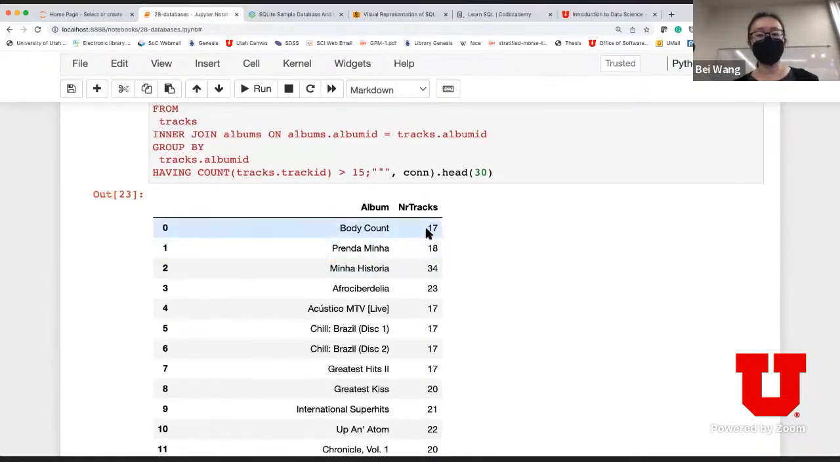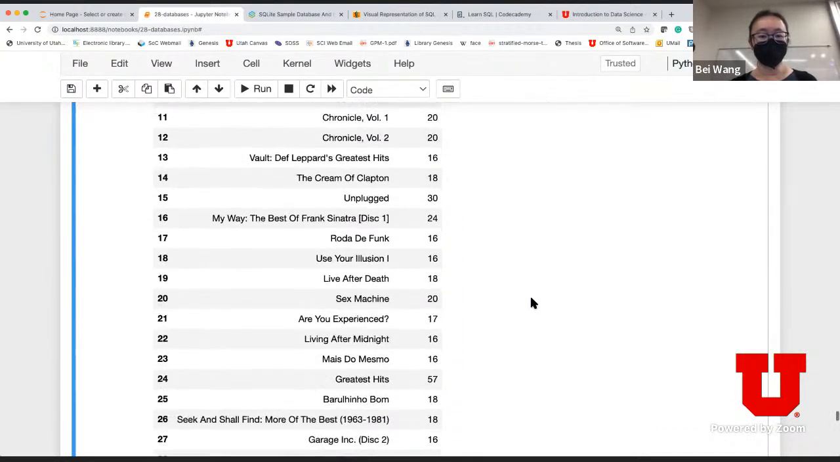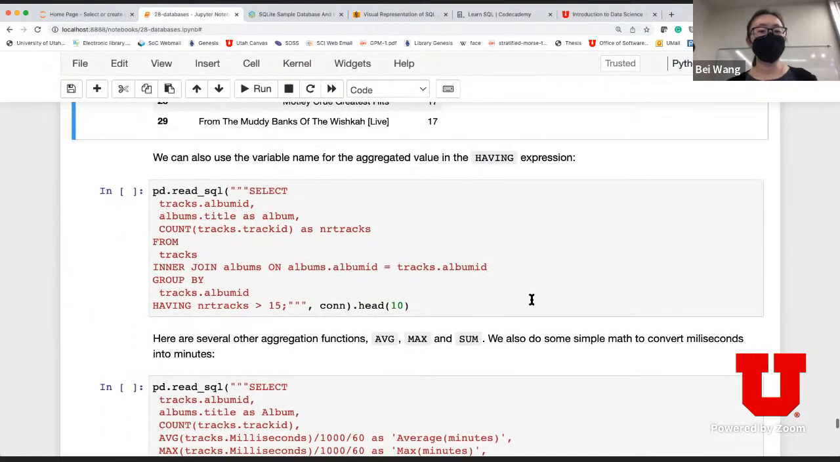And if you see here, all the albums here have at least 15. So you're seeing 17, 18, 34 tracks. Well, I have no idea what this album is. It has 34 tracks. Must be ours. So anyway, let's move on.